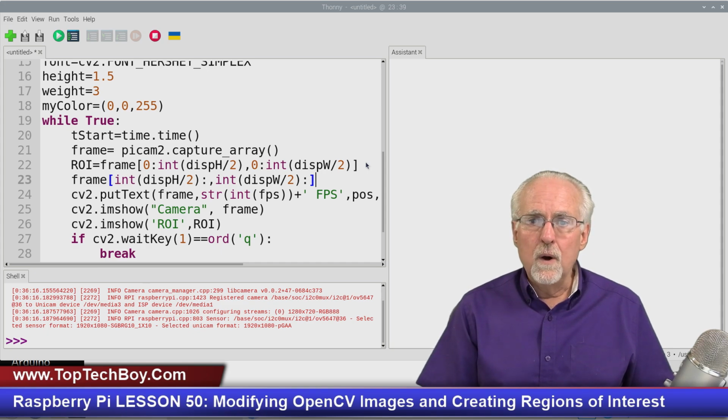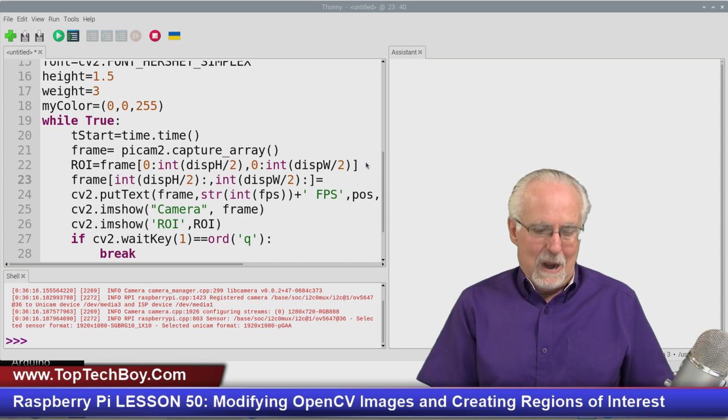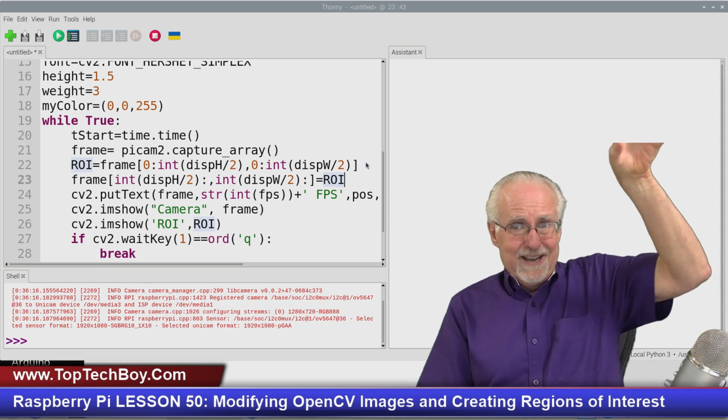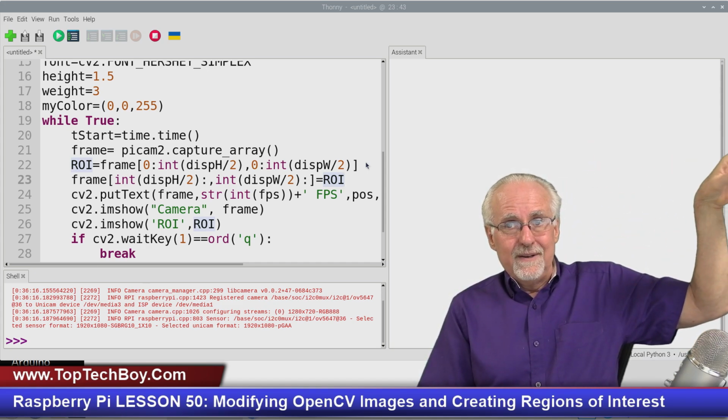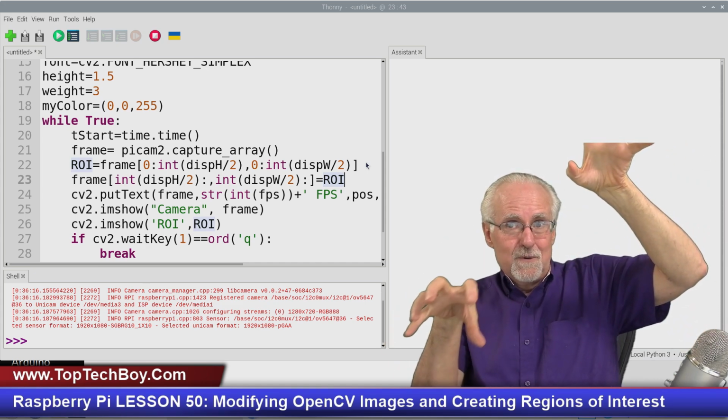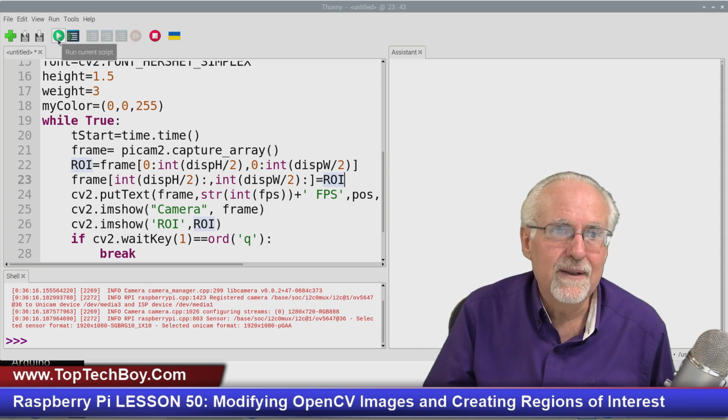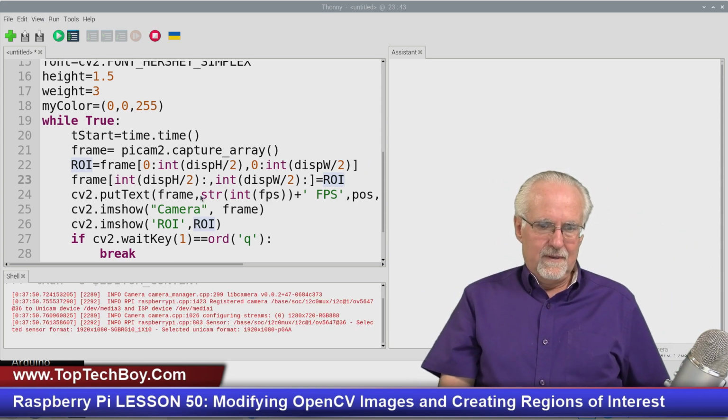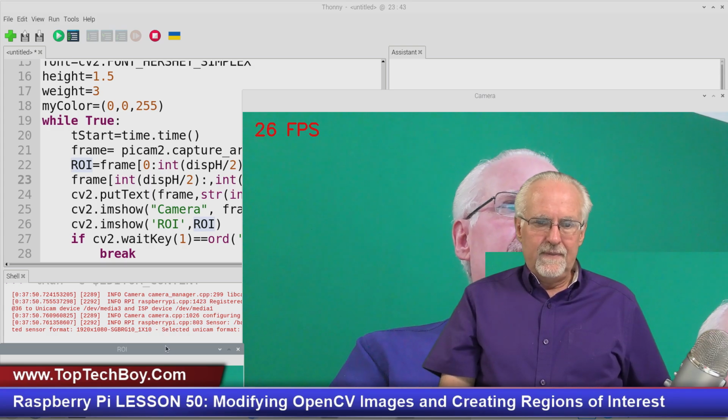Okay. And now what is that going to be equal to? It's going to be equal to ROI. So I'm going to take this, I'm going to borrow it. It'll still be there. And then I'm also going to put it down here in the bottom right. Okay. Let's see what happens. And boom, look at that.